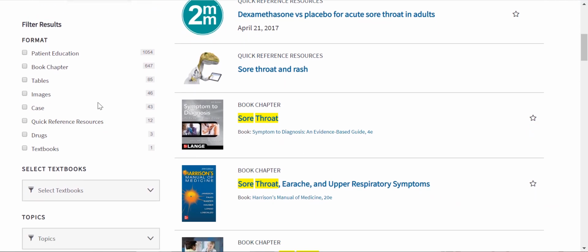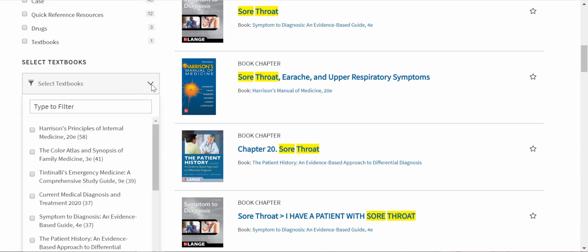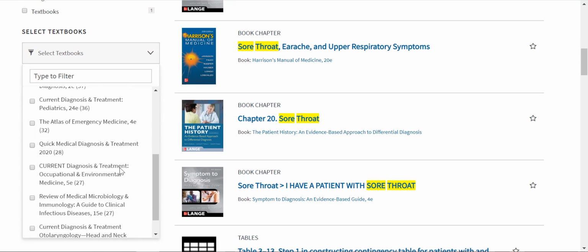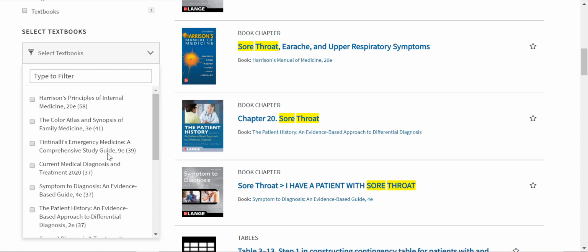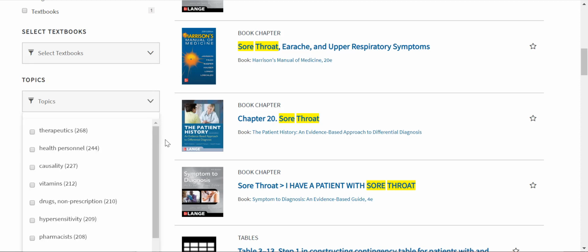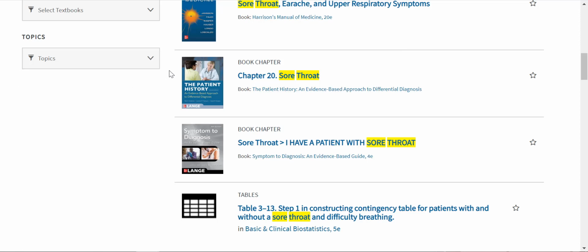Also, you can filter results by format presented in this set of search results. So here we see book chapters, tables, cases, textbooks, and more. We also can filter by specific textbooks being produced in this set of results. So we can filter to see what Tintinalli says on the subject, for instance. And then we also can filter by topics. So we see 268 results on therapeutics, 212 results related to vitamins, etc.